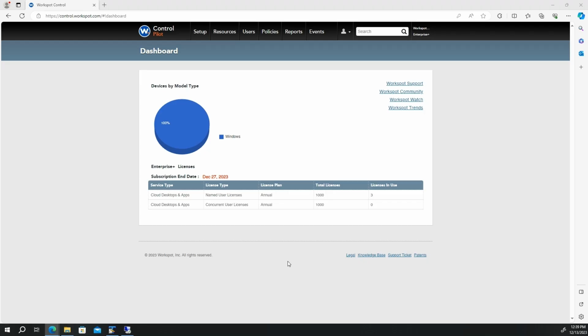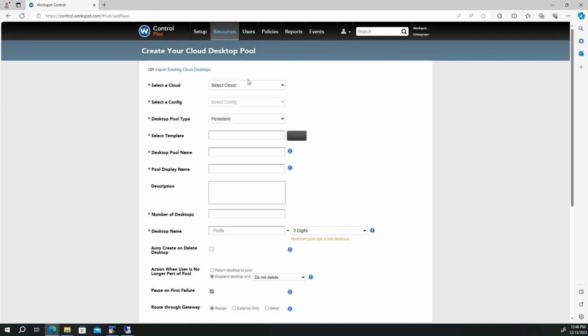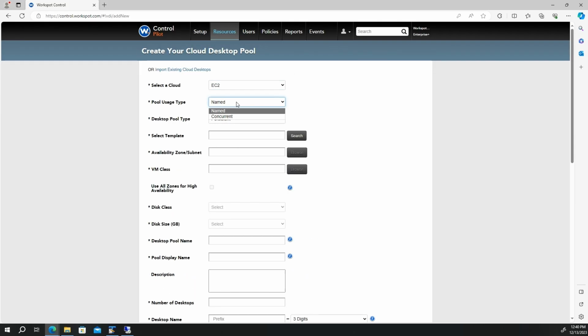This guide will help you set up a Workspot desktop pool for EC2. Start by going to Resources, then Cloud Desktop Pools, and click Add Pool. Choose your EC2 cloud configuration. Next, pick your pool usage type and desktop pool type.